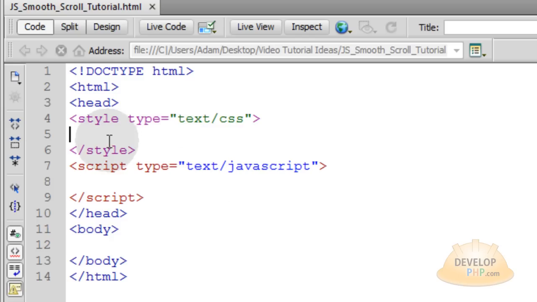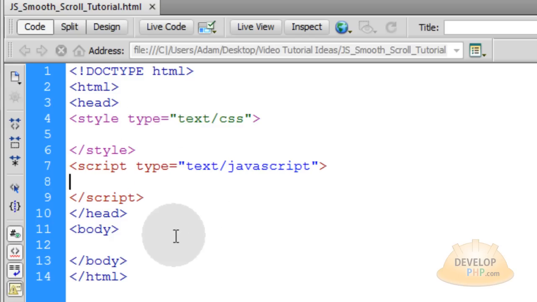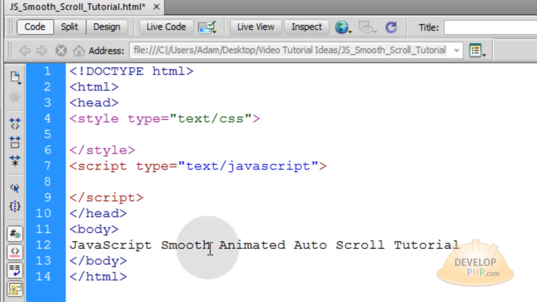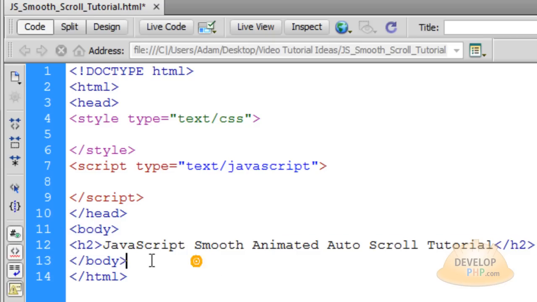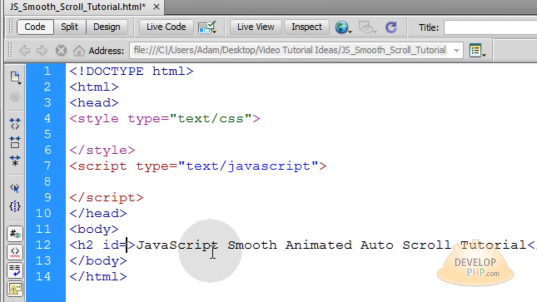Now before we put in the CSS and the JavaScript for the document, we're going to go and put all the HTML into the body element. So first thing, I'm just going to type the sentence JavaScript smooth animated auto scroll tutorial. I'm going to highlight all that, and I'm going to make sure I wrap it in an h2 tag. Now I want to give this h2 an ID attribute with a value of my heading.